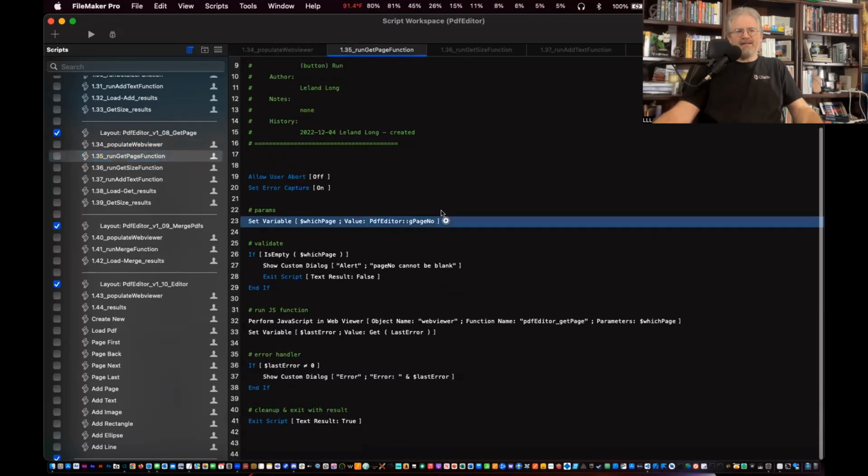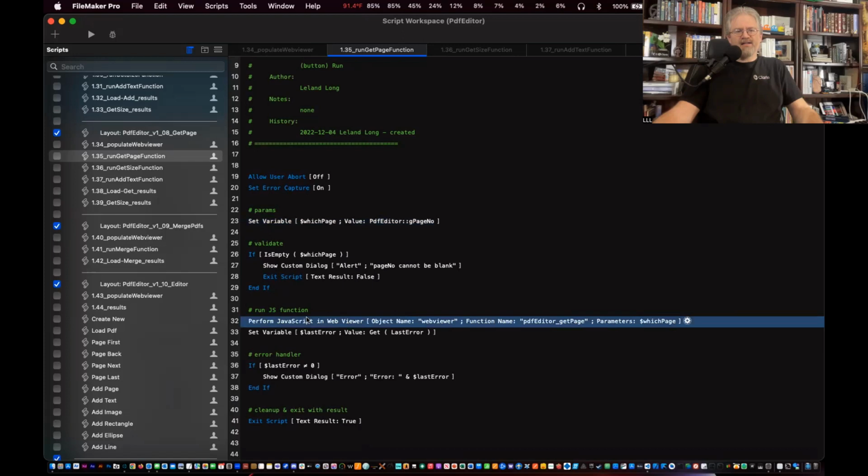Well, we had to take in what the user typed in for a page number, and bring it into a variable. We do some validation just to make sure the user didn't do something weird like leave it blank, because if we try to pass in a blank value to a parameter, we're going to start getting all kinds of unexpected results. So we want to be sure that the page number the user requested is not blank when they hit the get page button. And then finally, as long as it's not blank, we call our get page function in our web viewer, and we pass in the parameter which page.